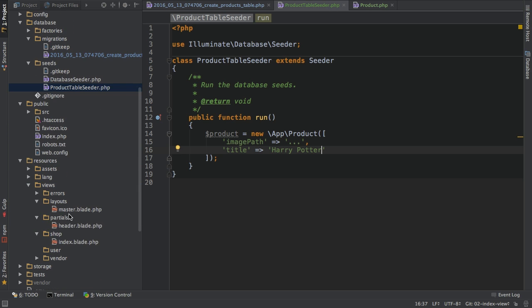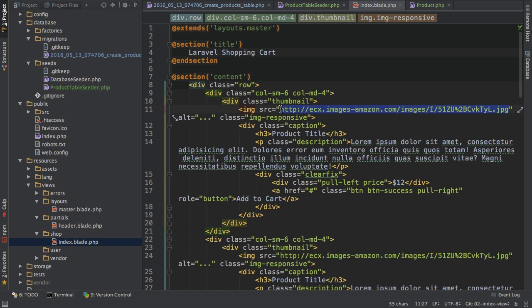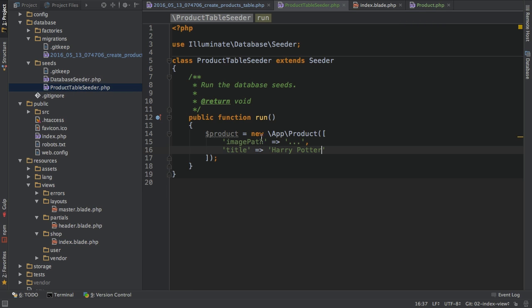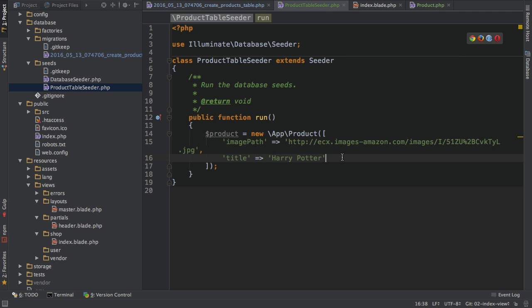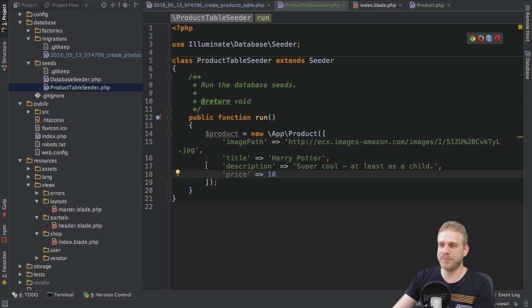And I will quickly grab the image path here too. Oops, that's the path. Also insert this here. And the description. Super cool, at least as a child. Haven't read it in a couple of years, so I don't know if I would still like it. And the price, an integer, so let's say this costs $10, whatever. So this would create one product.